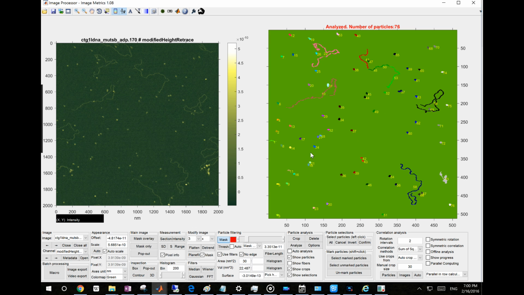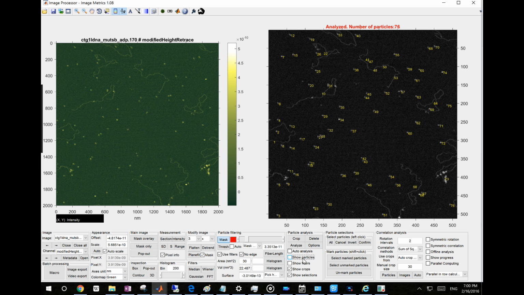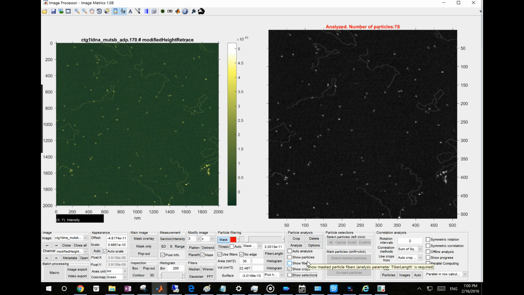So I have all these molecules, and I could also see the original images. If you uncheck the Show Particle box, it shows you the original image. I can also hide the labels, the numbers, this text. So you can check Show Selection, and it hides them as well. And you can also click Show Fibers if you analyze fiber parameters. This is called fiber length. You specify any options. So if you click Show Fibers, you only show the fibers of that particle.